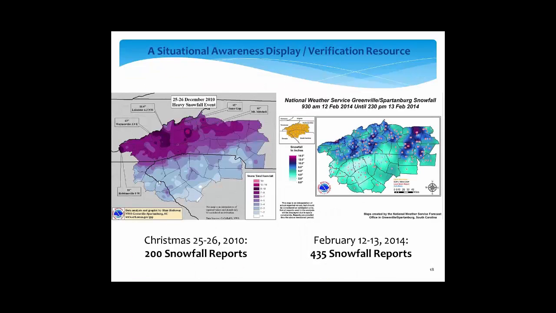So just the way things have really exploded, this information has really taken off over the past couple of years. Back in 2010, we had a Christmas storm that produced pretty significant snowfall from one side of our forecast area to the other. And basically from public reports and Skywarn reports and co-op reports, the most we could generate back in 2010 was 200 snowfall reports.